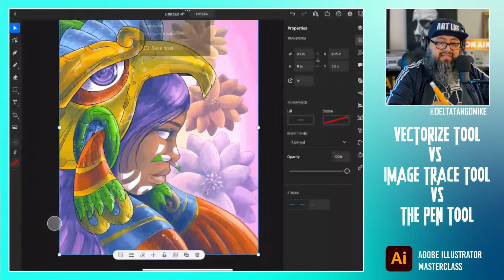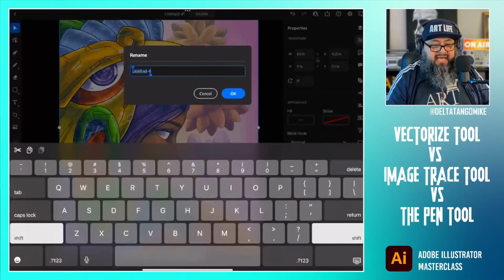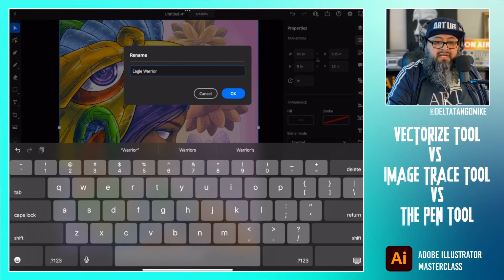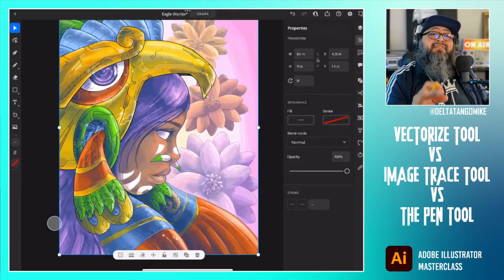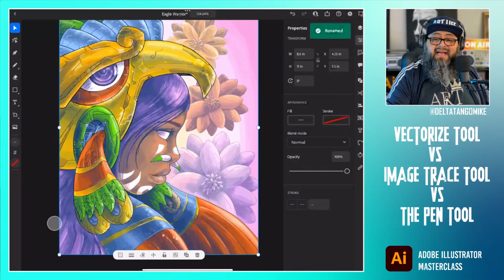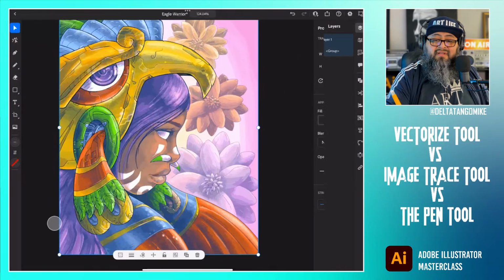Let's go ahead and save this. What are we gonna save this as? It's gonna be called Eagle Warrior. Click OK. Now, anytime you save on your iPad in Adobe Illustrator on the iPad, this file is saved to the cloud. So watch this.